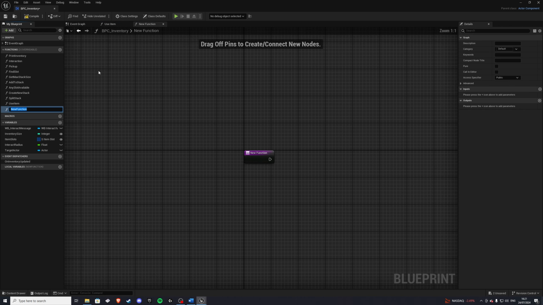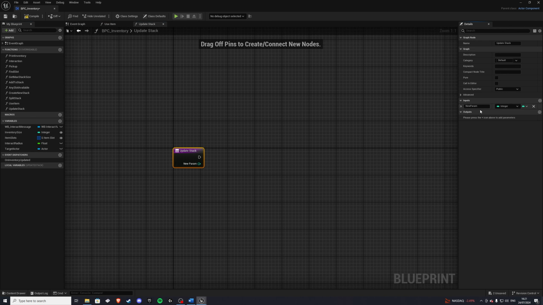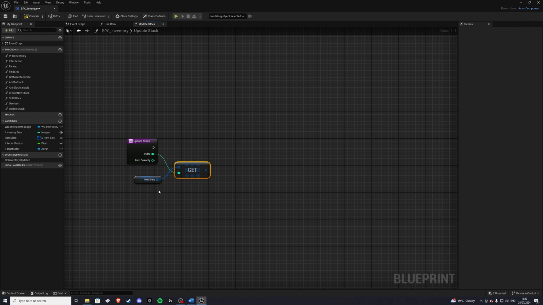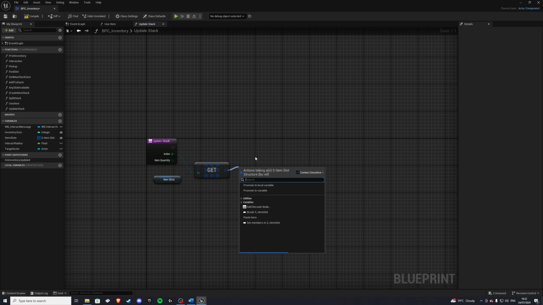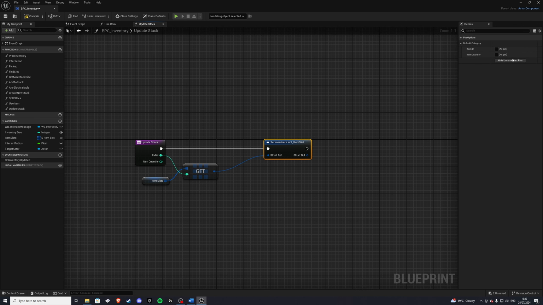Let's create a new function called update stack. And in update stack, we want to know about the index and about the quantity. So item quantity. So the quantity we're minusing. Now this time, we're not getting a copy, but a reference. And the difference being is a copy is just a copy, but a reference will directly change the value within that array.